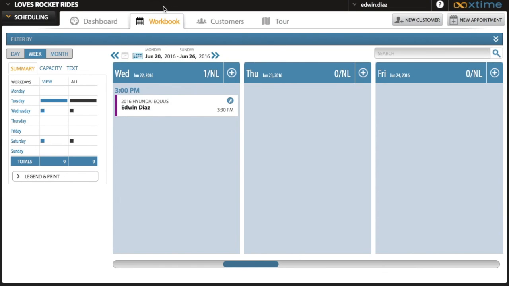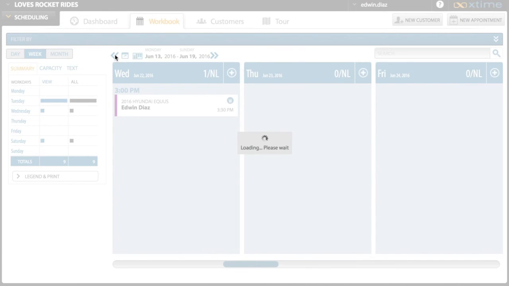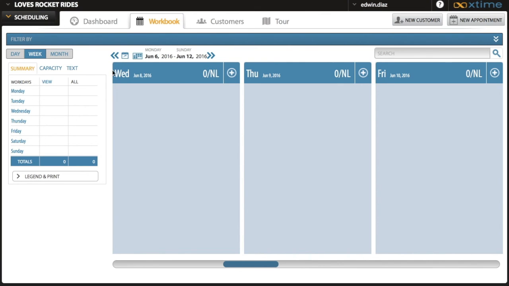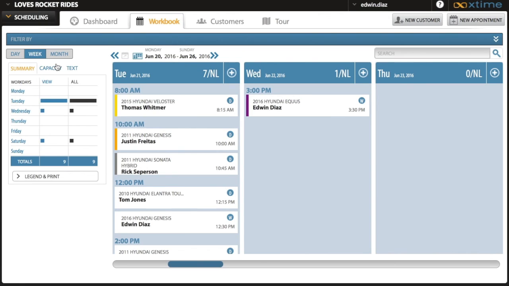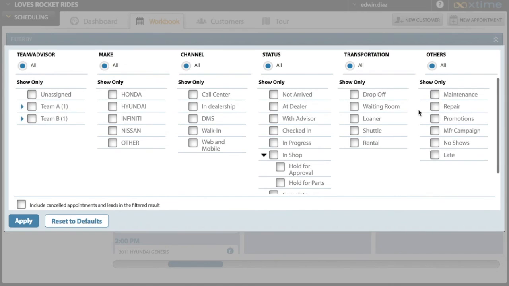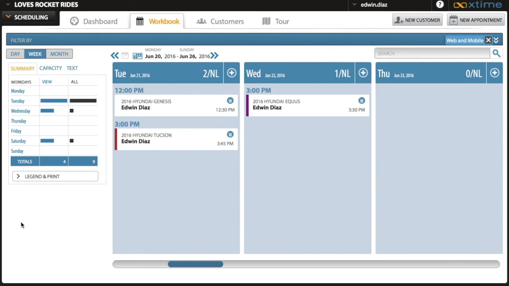Earlier, we talked a little bit about the filter, and I really haven't covered anything with regards to the filter as of yet. So what I wanted to do is give you a little demonstration on how exactly that works. So with that said, we're going to return back to today. And at this point, I'm going to click on the filter pull down, and I'm going to select only to display the web appointments. And when I click on apply, now rather than seeing all of the appointments, I'm only seeing web appointments.